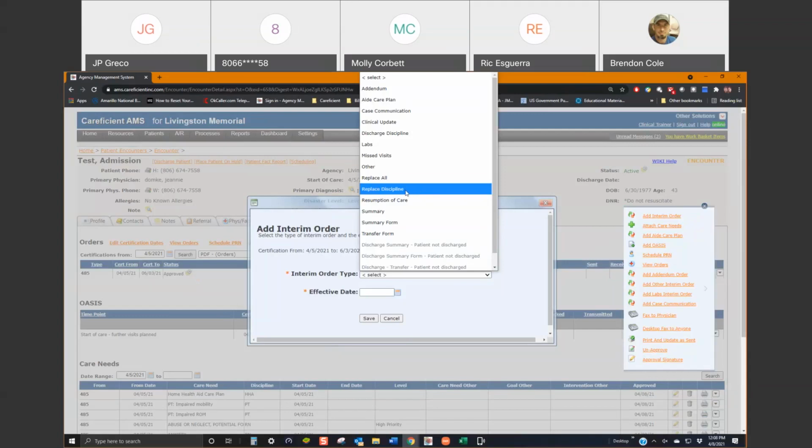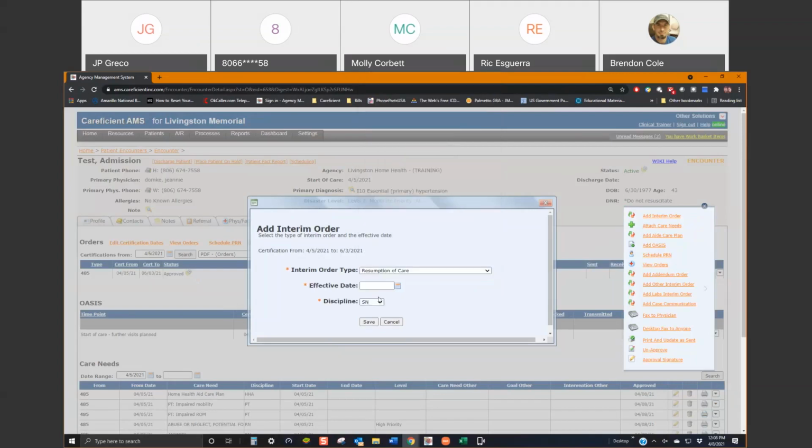This will be used if you're increasing or decreasing frequencies. So that's the one you would use for your discipline. The resumption of care order would be the one, again, this one will plot on the effective date. You can plot which discipline is going to go out there and do that OASIS. So if you needed therapy out there and you're resuming them today, then you just choose the resumption order, and then all you need to do is save and close the order.